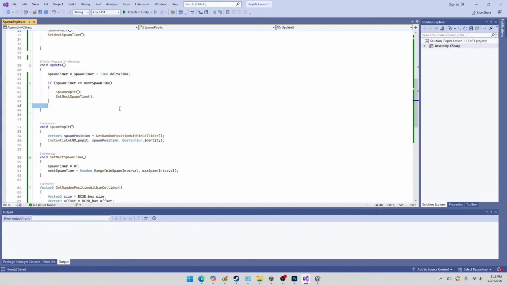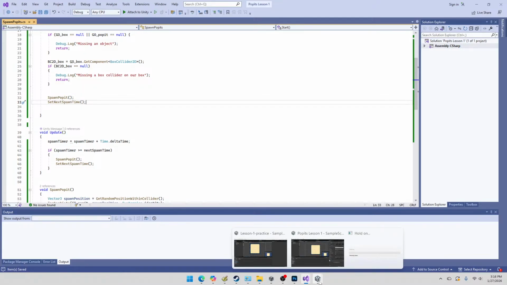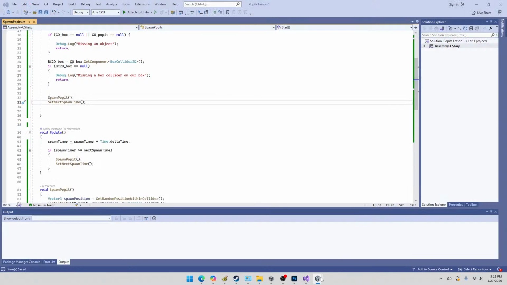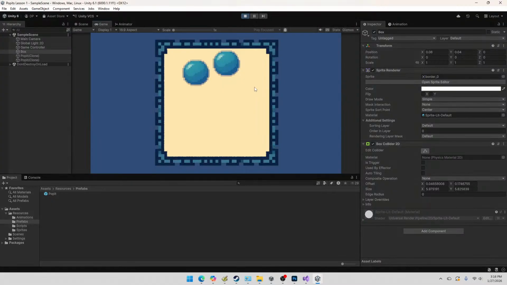So let's see if it does that. Okay, save. Where's our, there we go. Oh, wrong thing. Bam. Okay, let's hit play and see if it spawns our Poppits. Look at that. Pretty fancy.